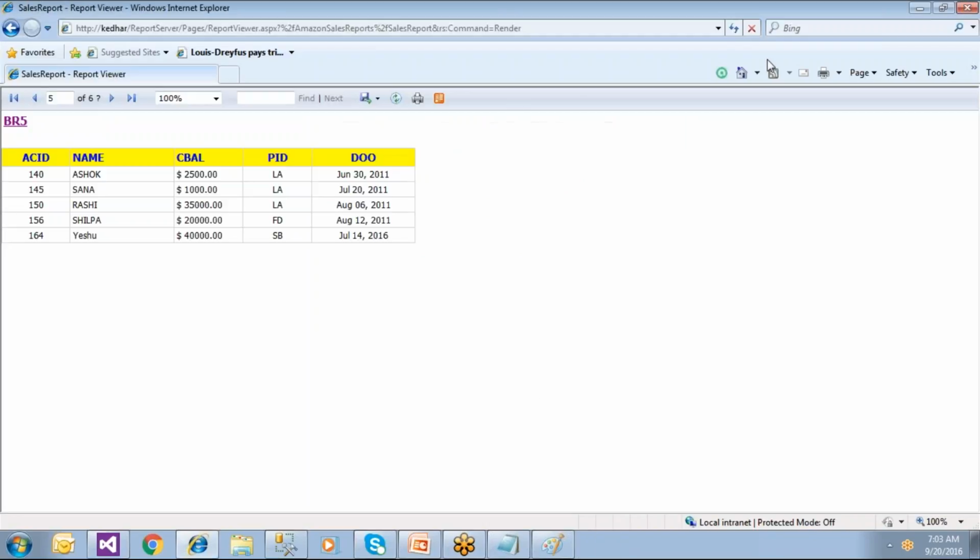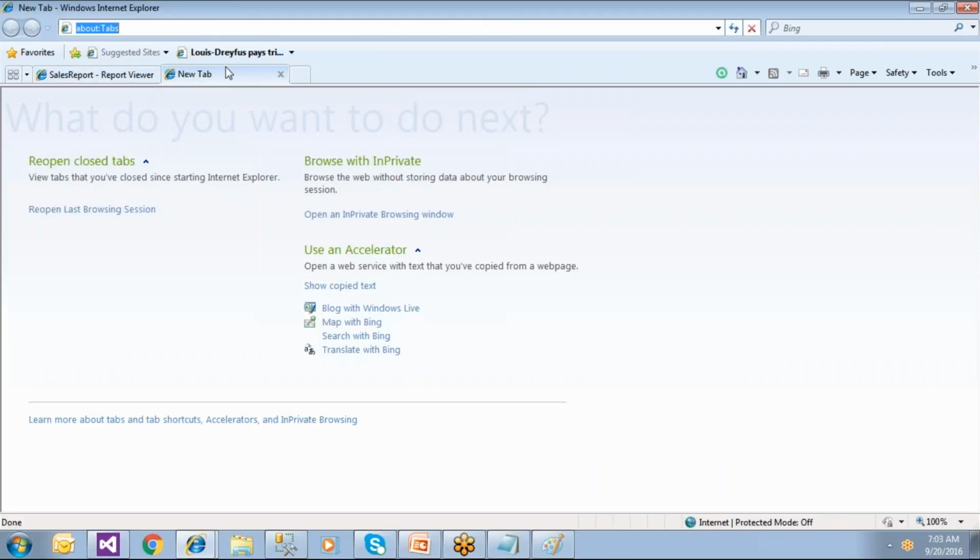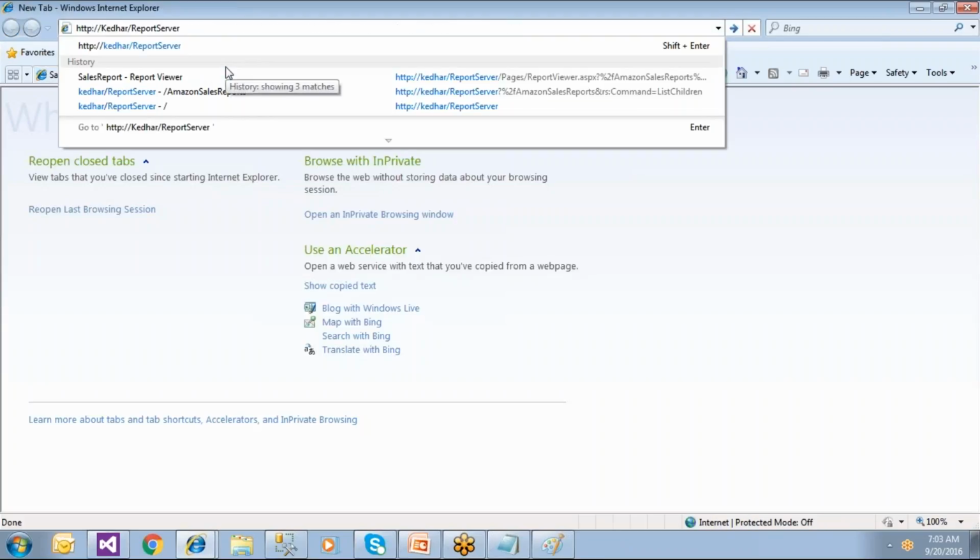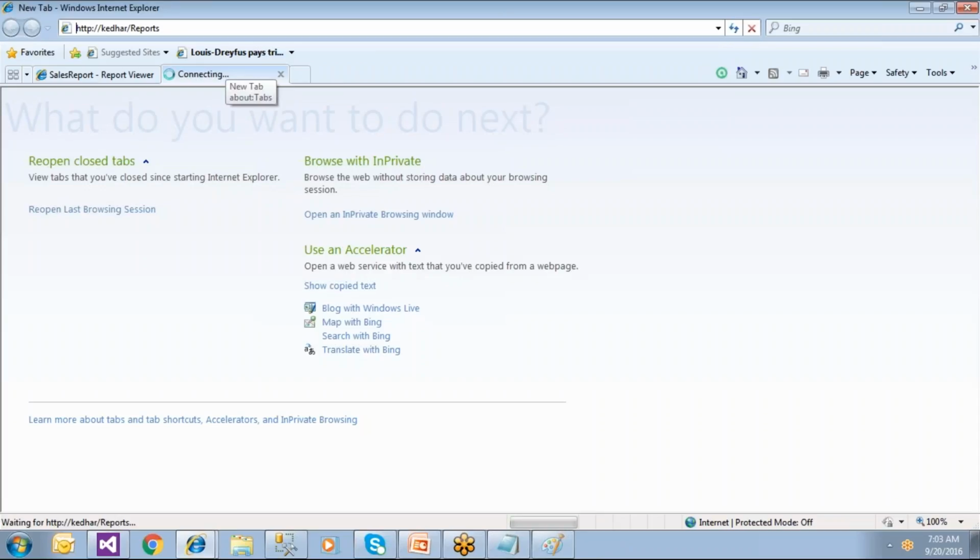So the end user need not have anything, but how is the DB going to connect? The DB is always going to connect like this. And when you go to the reports, the DB is going to connect to this.